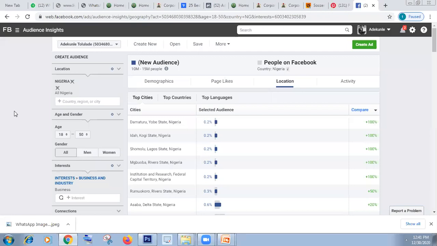It is important that you understand your audience before you start running your ads. So that is about the audience insights.